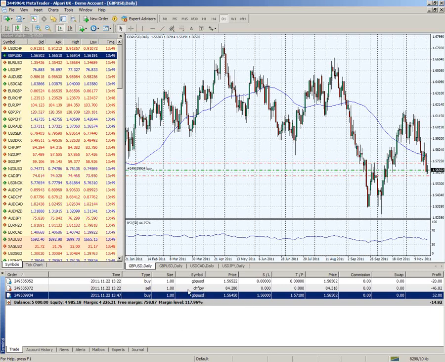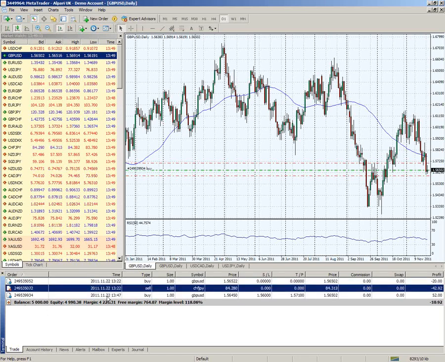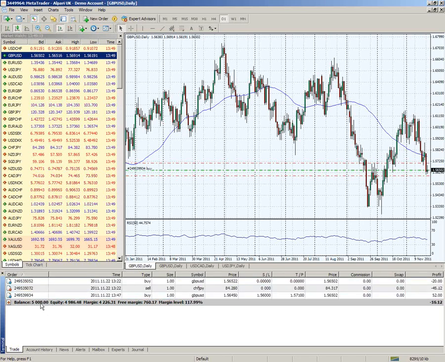And that obviously gives you a summary. Each trade is logged individually, but at the bottom there is a summary of how much I have in my account: the balance, how much equity I've got, the margin I'm using, the free margin, and my margin level.